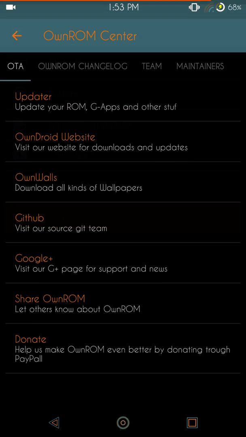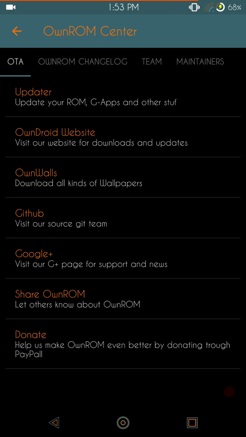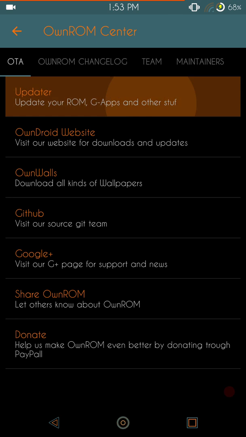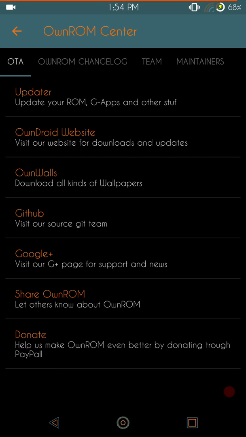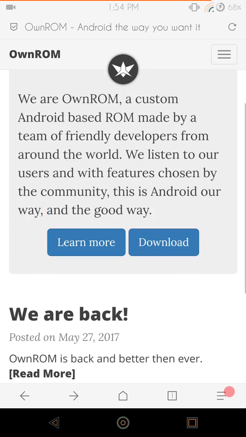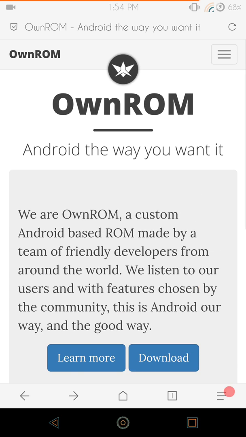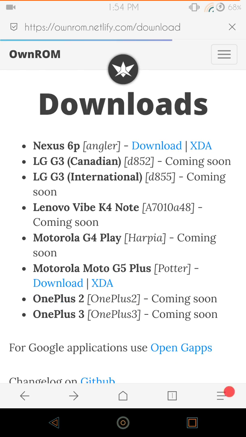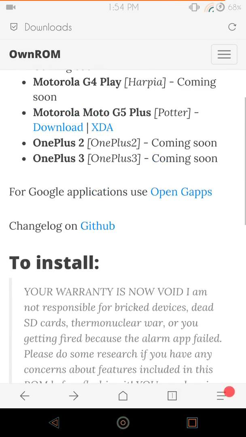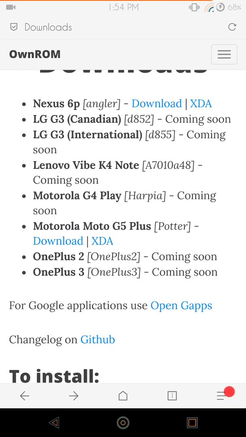And the last but not least is going to be the Own Center. This is going to be where you can go to check for updates. This is your updater app right there. This is their website you guys can go to. You can check out Own Rom, what devices they have by hitting this little drop down here. See downloads, resources, contact us. If you go to downloads, this is going to be where you can pretty much pick whatever device you want. I noticed the Nexus 6 isn't there.